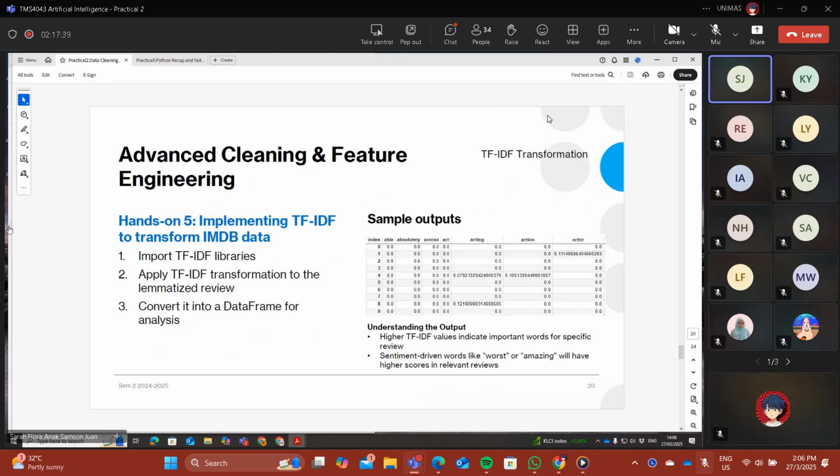Okay, so this is hands-on 5 whereby we want to transform the IMDb dataset into TF-IDF. This is a sample output you see on the right side. For us, we don't really understand what this means, but an NLP researcher would see, okay, this is only a subset of the output. It's not all. The one at the top here, we have the index, able, absolutely, across, acting. Able, absolutely, across, acting are the words extracted from the data set. And each of the words has its probability.